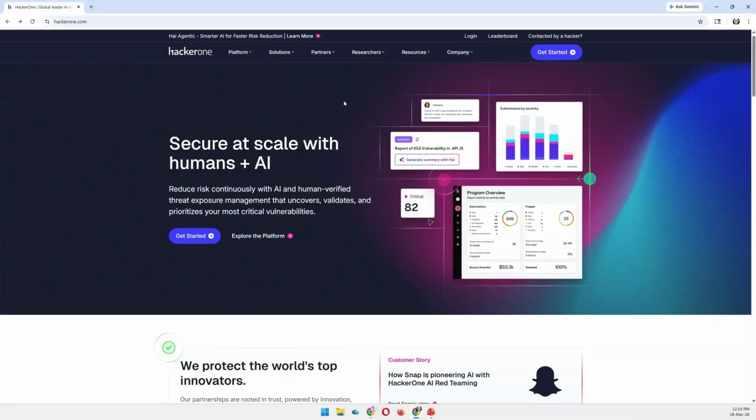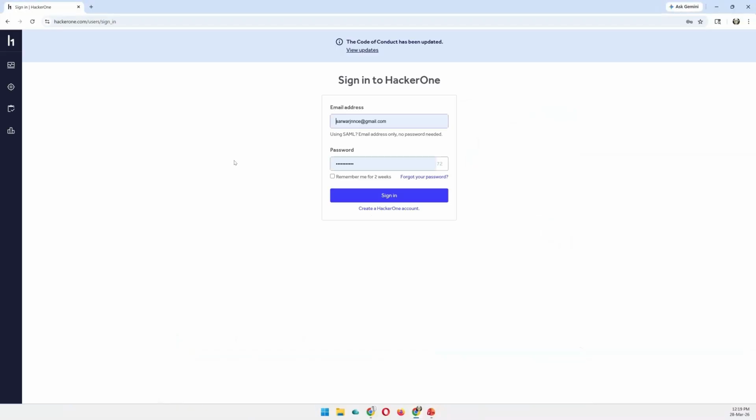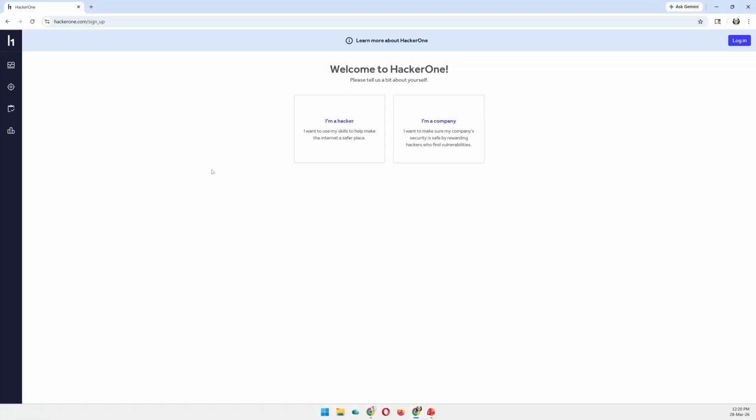First time visitors, you have to first create an account. So go to login tab here. I already have an account, so it is showing me the login page, but for the first timers, you have to go to the create a HackerOne account page. That is nothing but the sign up page.